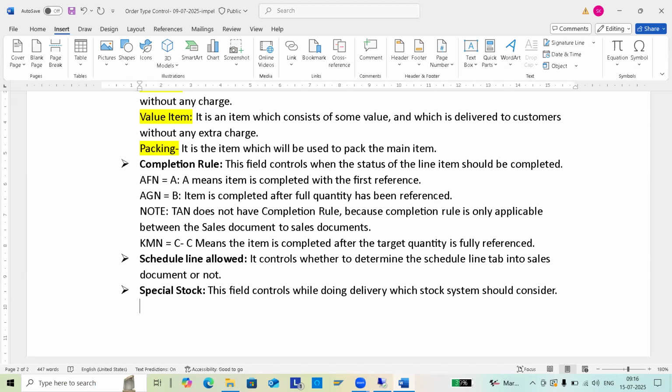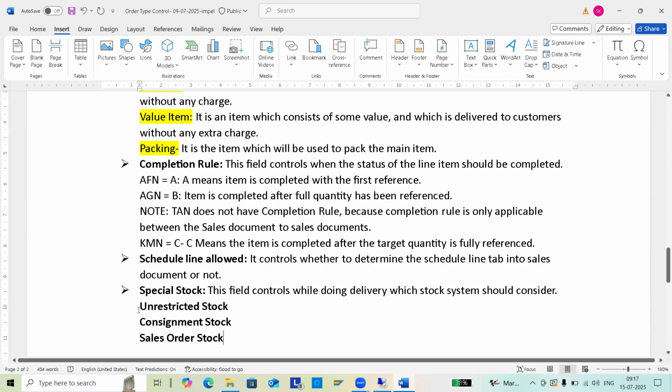Value stock? What is it? No, sorry, it's wrong actually. Unrestricted stock. Yes. Restricted stock. What can be the next? Consignment stock. Sales order stock. Right? Okay.